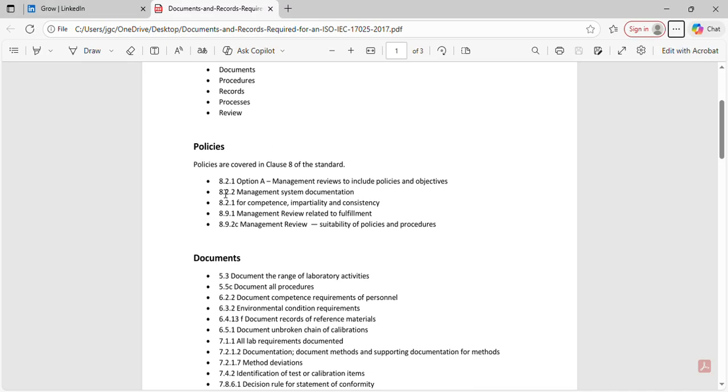Now we discuss policies. Policies are covered in clause 8 of the standard. As per subclause 8.2.1, option A, management reviews to include policies and objectives. 8.2.2, management system documentation. 8.2.1, for competence, impartiality and consistency. 8.9.1, management review related to fulfillment. 8.9.2C, management review suitability of policies and procedures.